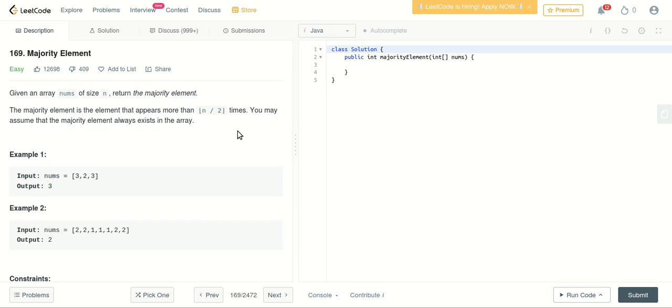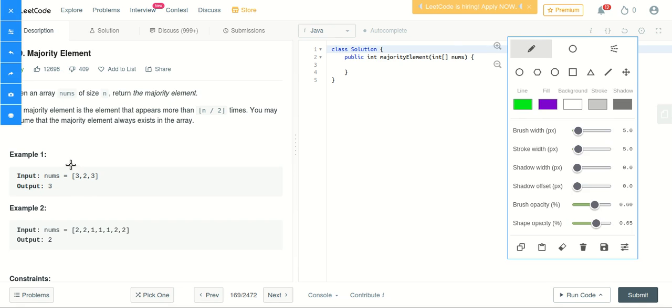Our question is, can we implement it in order of n time complexity and order of 1 space complexity? To achieve that, we are not creating any other copy or anything, and we are iterating only once through this. So how would we do it? Let's try to see it.